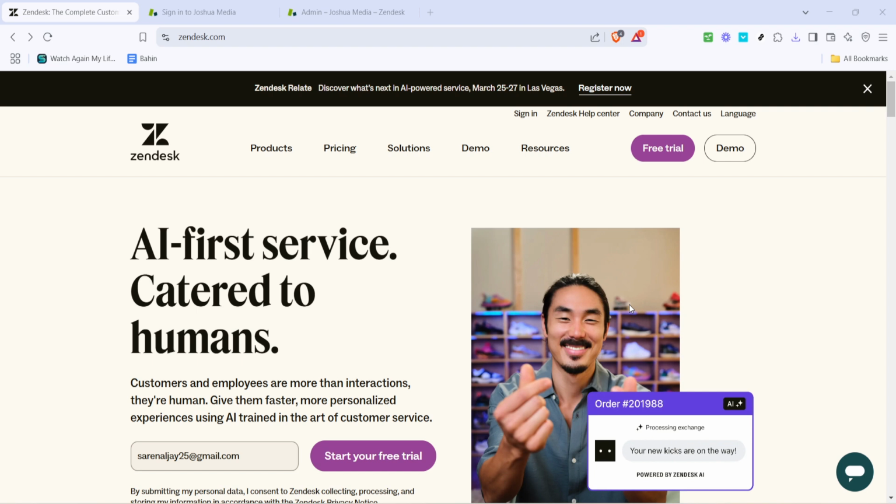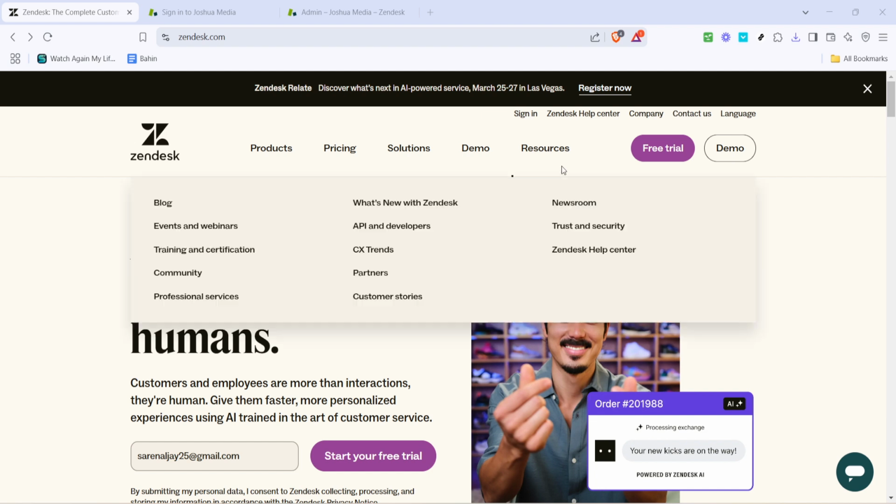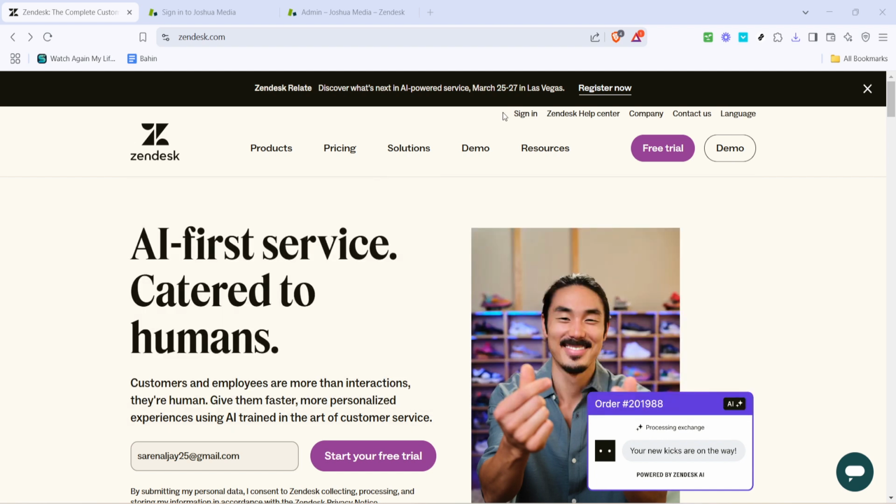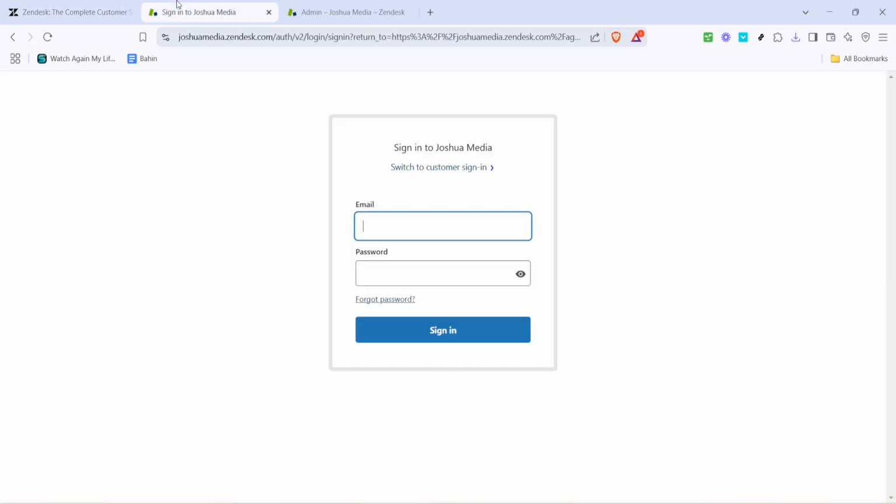First, you'll want to head over to the Zendesk homepage, which is the hub for all your customer service needs. Upon landing on the homepage, you'll find an array of features designed to streamline your customer interactions. You'll notice a sign-in option, usually located at the top right of the page. Go ahead and click on that.